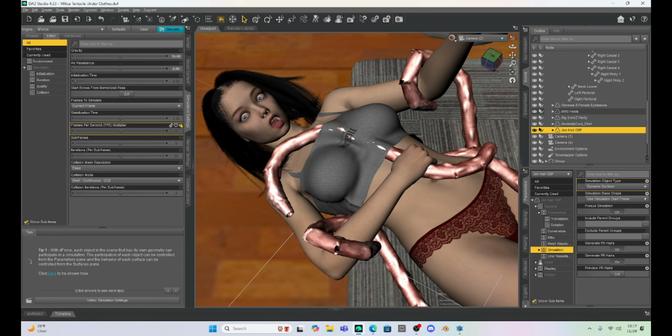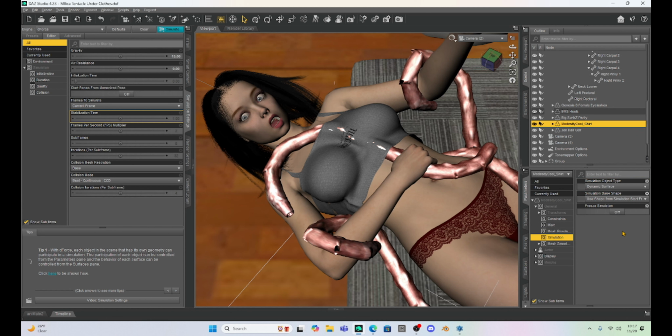Okay, so it has finished its simulation, and we have a little bit of poke through, which actually can be easily fixed if we go back to our shirt and back to our morph tab. I'm just going to hit the plus sign once or twice. Took 3 times, but now the shirt is on Milica and it's on our awful tentacle. So I just wanted to show you this.